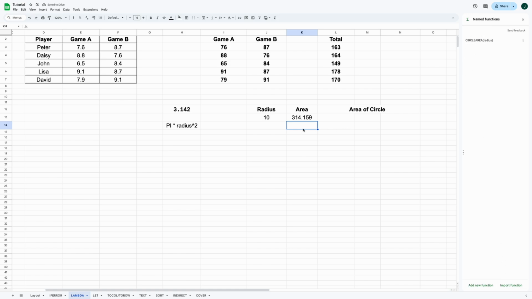So let's try out the new formula. Circle area. You can see it shows up here. And we pass in the value which is our radius. Okay, it works. We have a new formula called circle area now.